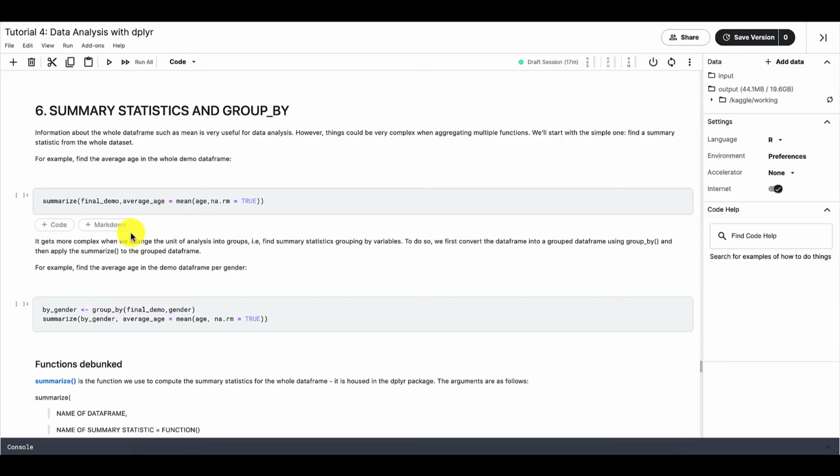Now we are going to go over how to conduct summary statistics and use the function group by, which are again all parts of the dplyr package. We use summarize to quickly find a statistic of a particular variable.